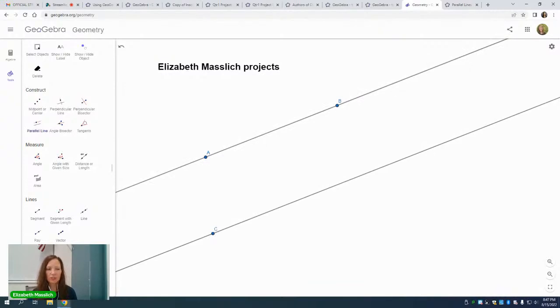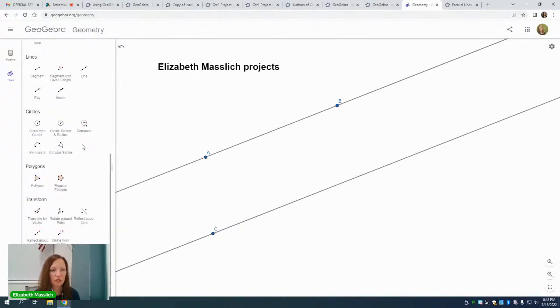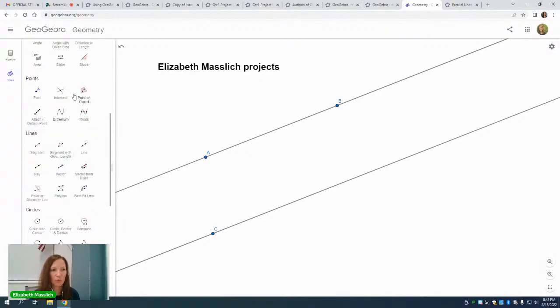Now I'm going to go back to the pointer. I should probably do another point on this line, right? So I need to create a point on this line. In this tool I need more, I need to find point. Oh, point on object. So I'm going to click on that. Here it says select object or its perimeter. So I'm going to select this, and here we go. We have a point.